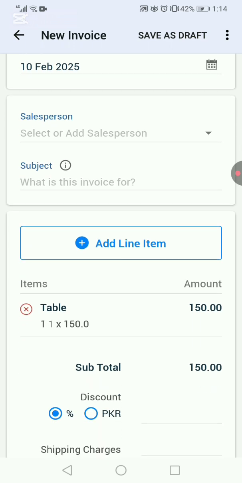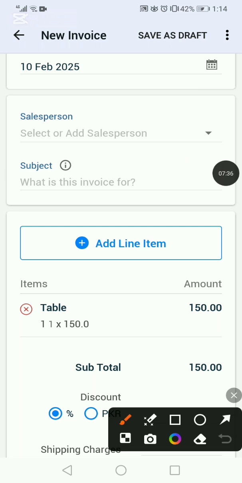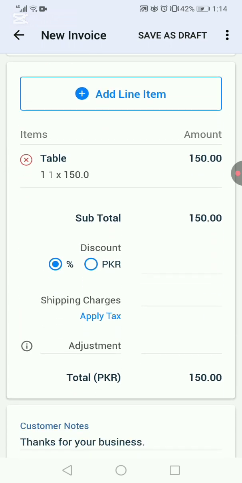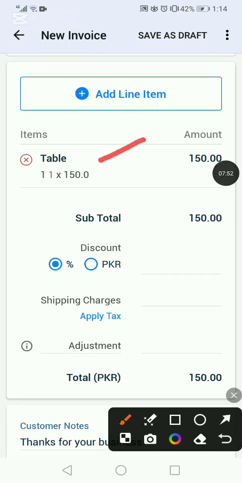Subject any terms and conditions if you want to add, meaning that if the amount is not paid within the time period, how much fine you will add. You can add it as usual. So our bill is saying that a table has been sold out. Here you can see the detail.